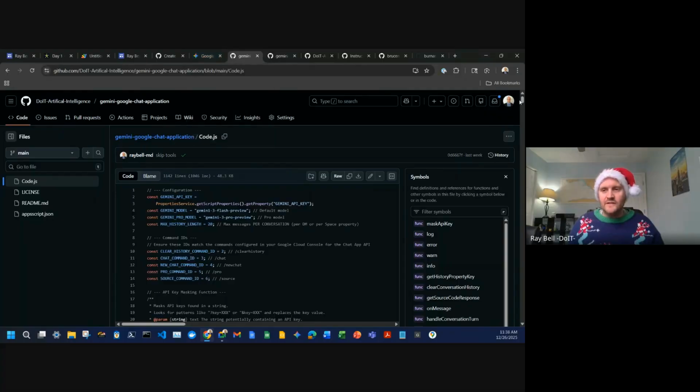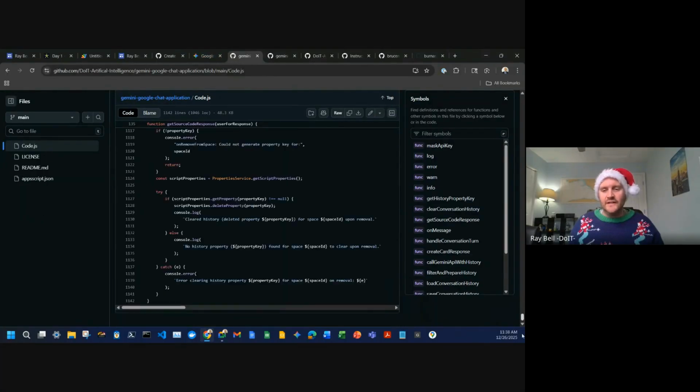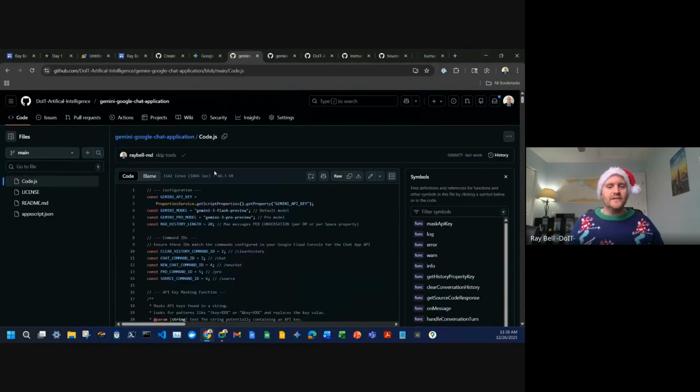This is like 1,000 lines of code, and it does a lot. I'd say the most useful thing of this chat application is if you use it in a Google Chat application, you can use it in a multi-person conversation. So Joe Bloggs may say, answer this question for me. And then me, Ray Bell, can say, what did Joe Bloggs just ask?